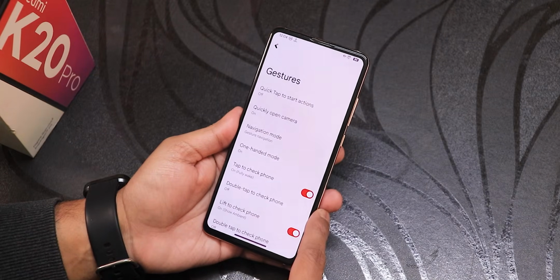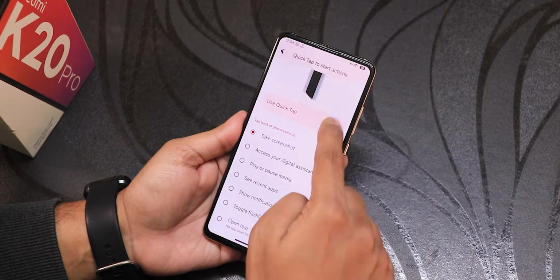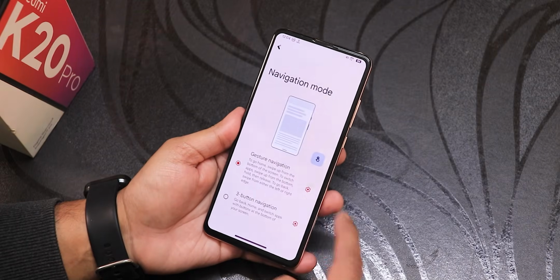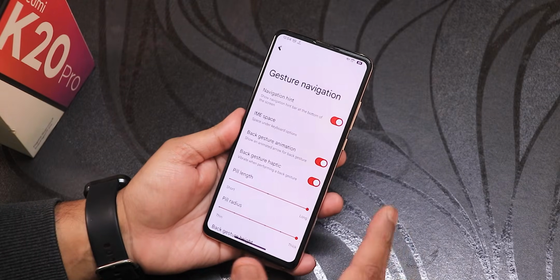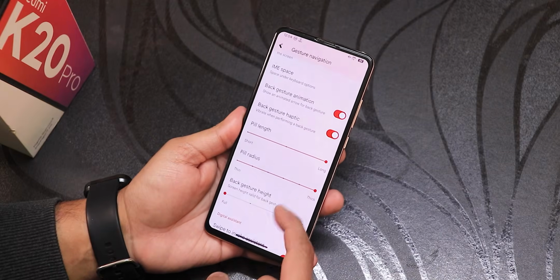We have the gestures right here. We have the quick tap action. You can enable it, and these are the options that you can choose it to. Let me go back. We have the quick loop in camera. Then we have the navigation mode as well. In the settings of it, we have a lot of stuff like navigation hint, back gesture animation, haptic, and we have the pill length and radius customization.